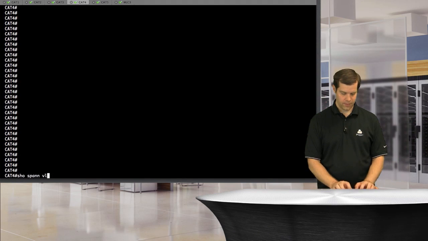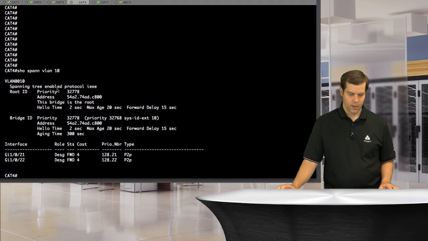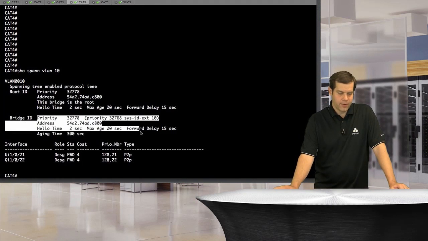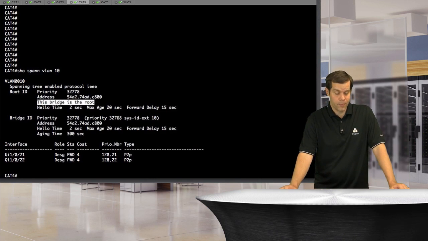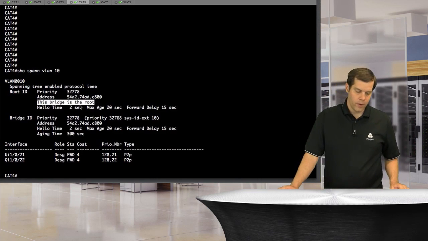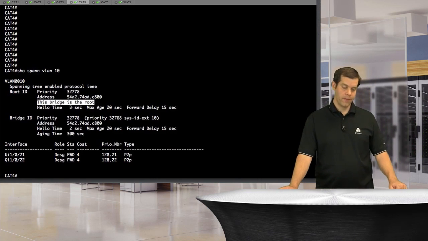Show spanning tree VLAN 10. Now here's the bridge ID information for this switch: here's this switch's priority, here's this switch's MAC address. And it just happens to be the same MAC address as the root, and lo and behold, it even says this bridge is the root here. So we know that Cat4 is the root for VLAN 10, and most likely, everything being default config, it's the root for every single VLAN.